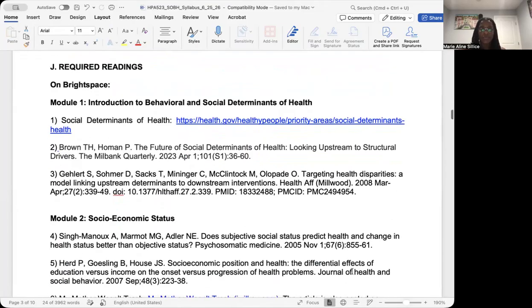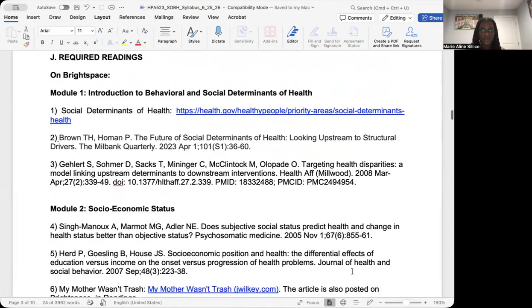There's no textbook. We are using articles, a lot of them very short and to the point, and they're focused on different content to really give you a great grasp of the literature.